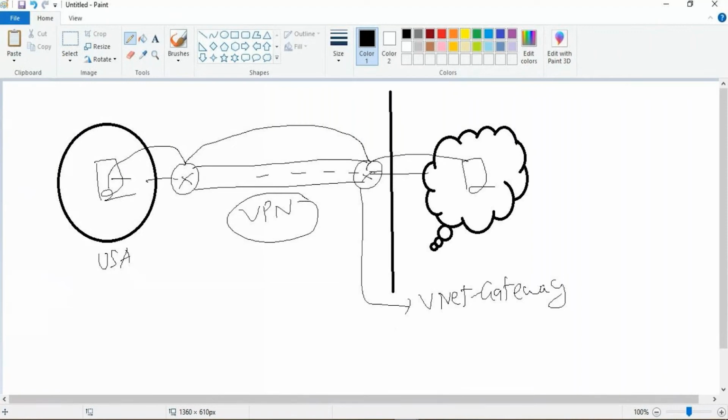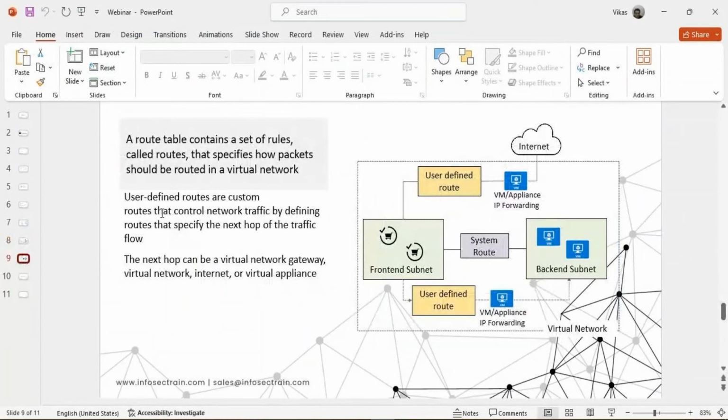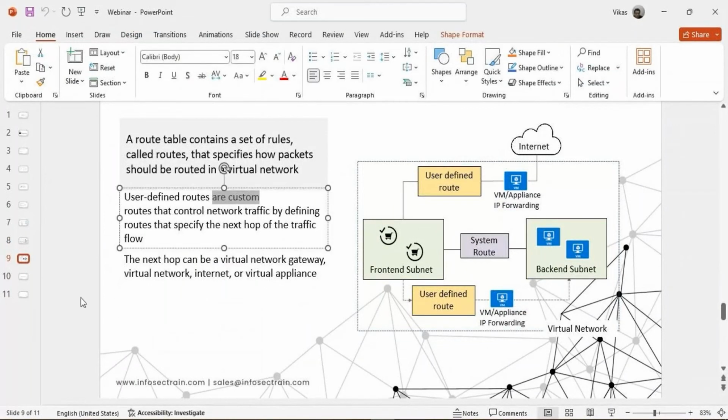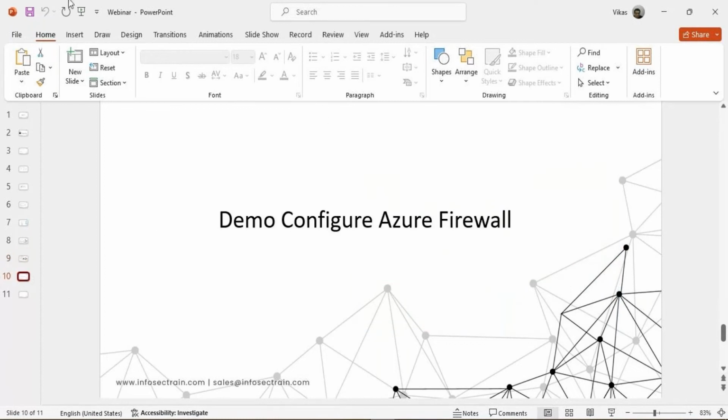Now let's do it. You see, custom routes change the behavior. For example, a front-end subnet and a back-end subnet. Two subnets normally talk by default, but now I want them not to talk directly. They should talk through some appliance. Subnet 1 wants to talk to subnet 2: please don't talk with the system route; if you want to talk, go through the appliance. If you want to change the behavior, that's another example of user-defined routes. Let's do a good demo on this.